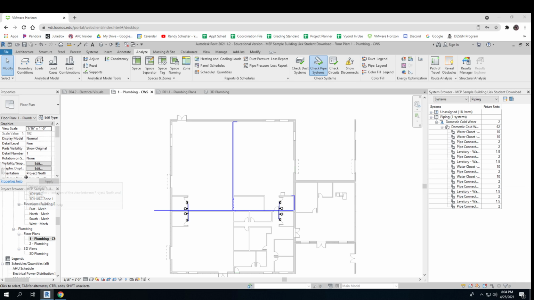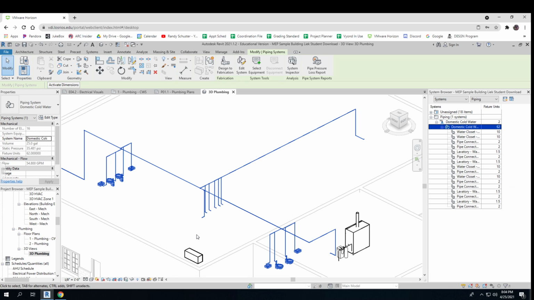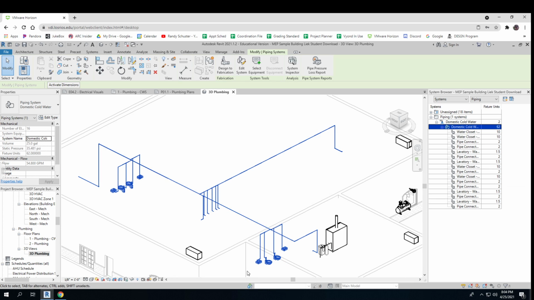After we have everything all hooked up, we want to make sure it hooks up okay. So the first thing to do is go to your 3D plumbing and just check it out and make sure it looks kind of like what you were thinking of. And that does look like what I'm thinking of.